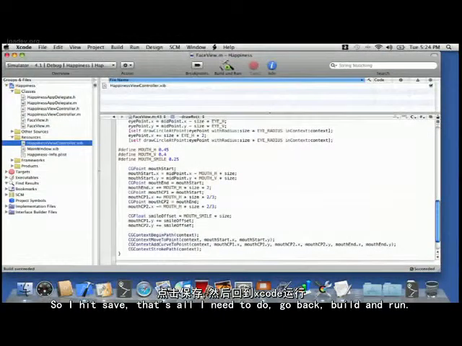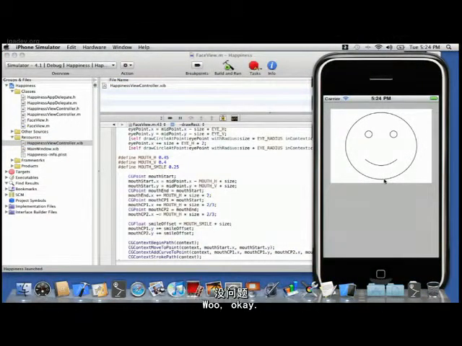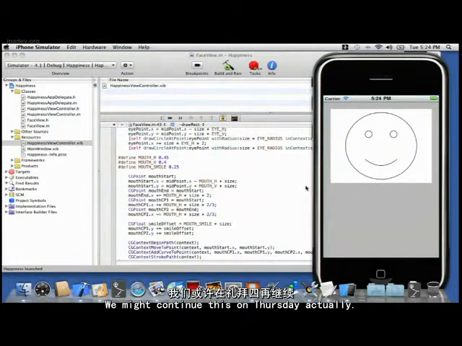Go back, build and run. And we have a smiley face. Woo! Okay, so that's good. Okay, we're getting there. We're probably going to run out of time. We might continue this on Thursday, actually.